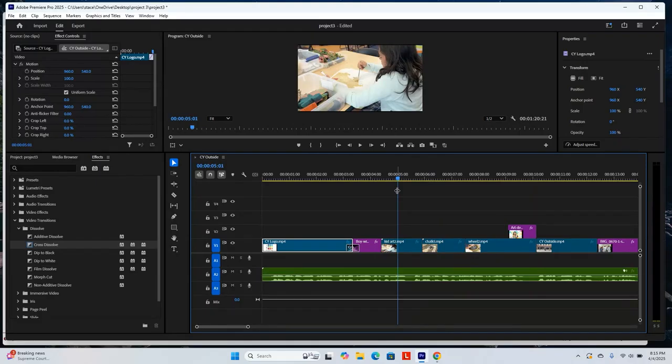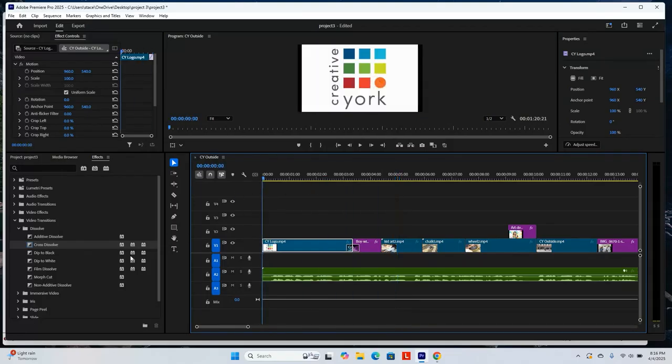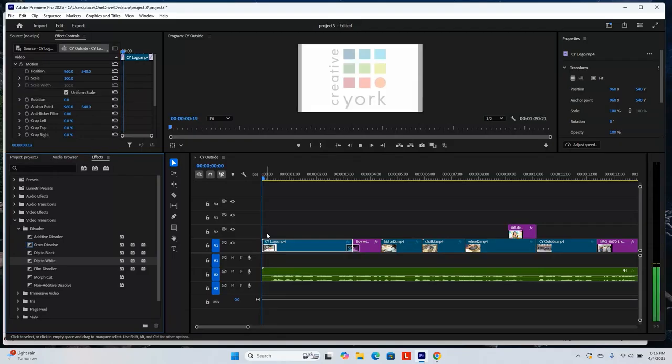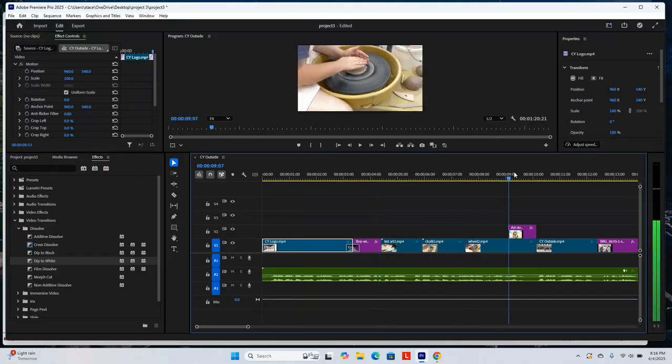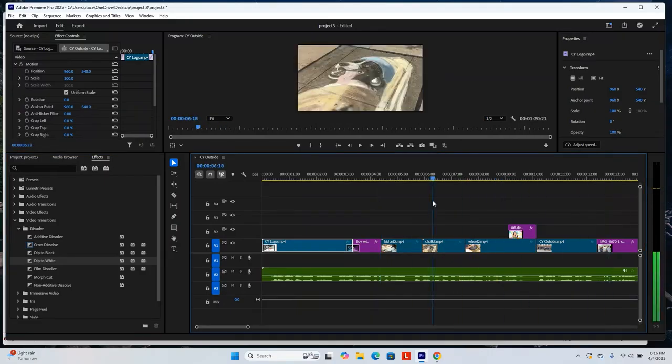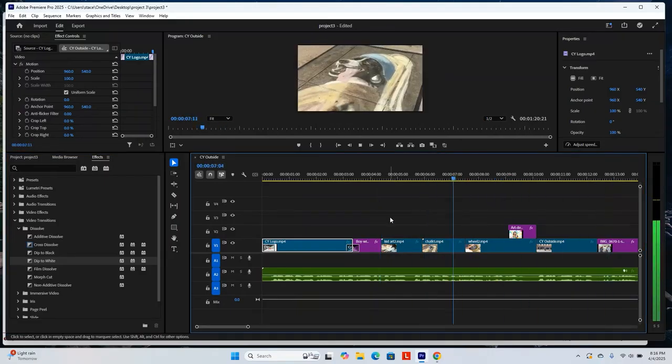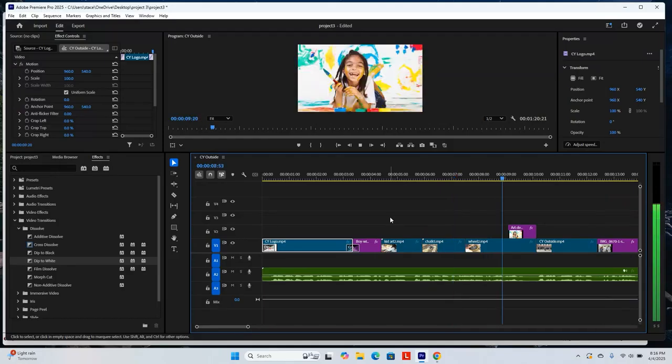Now, you don't want to use too many transitions. Using them sparingly is the best way to go. So we've got a cross dissolve, dip to black, dip to white. Let's see what dip to white would look like here. So that looks pretty good.